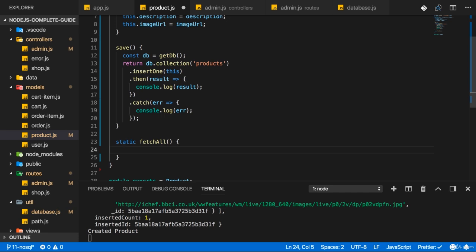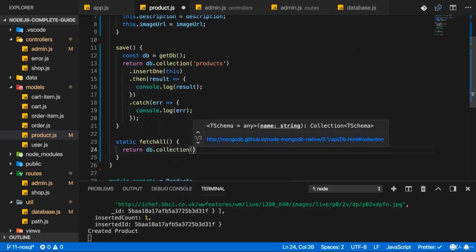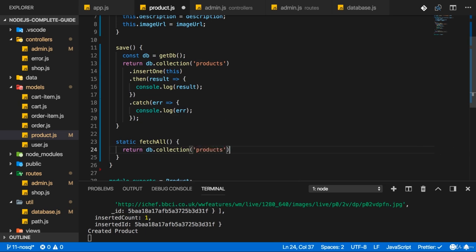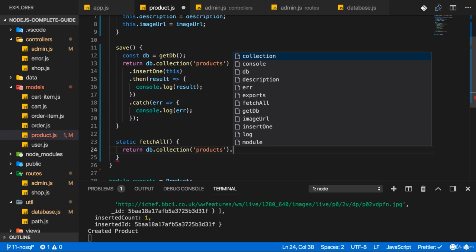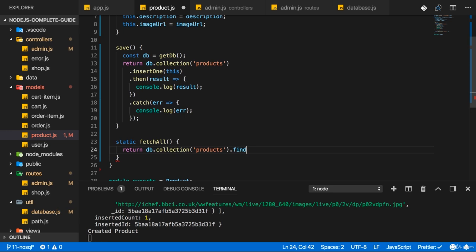Now here, I want to interact with my MongoDB database to fetch all products. For this, I will again return and then use db.collection to tell MongoDB which collection to connect to. And here the collection I want to connect to is products, of course. And then there, MongoDB has a method for finding data, which is called find.